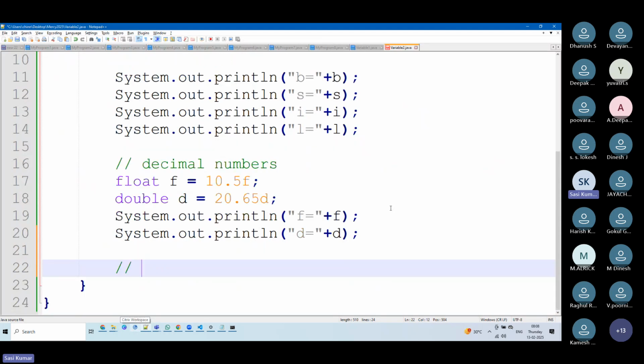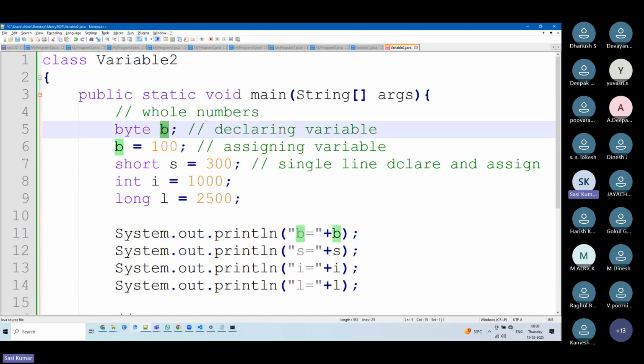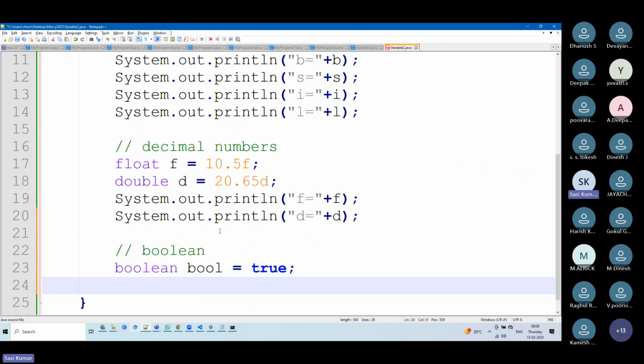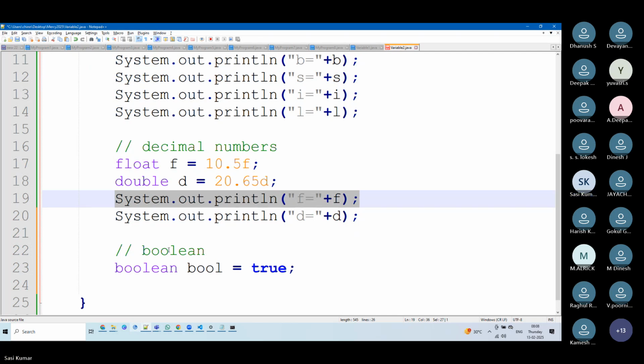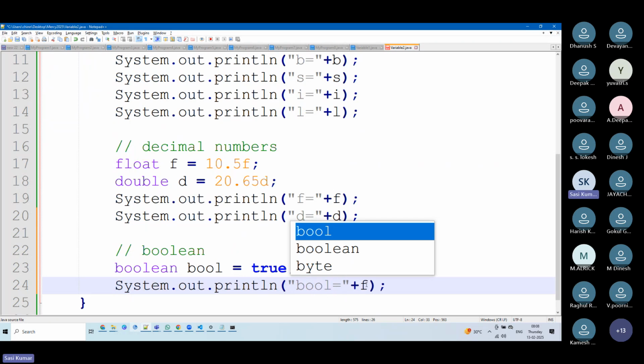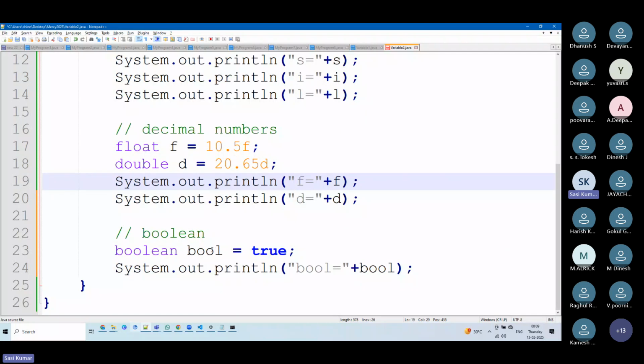I want to now print Boolean. So I'll say boolean bool. By the way, we already have this variable called b, so that is why we cannot have the same variable again. That is why I'm naming it as boolean bool. I will just say true, and I want to print System.out.println, bool equal to, and I will say bool. Okay, so this is the boolean.